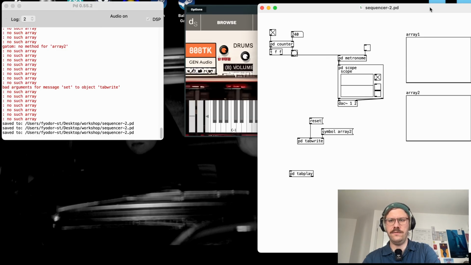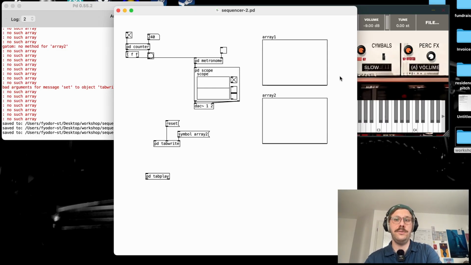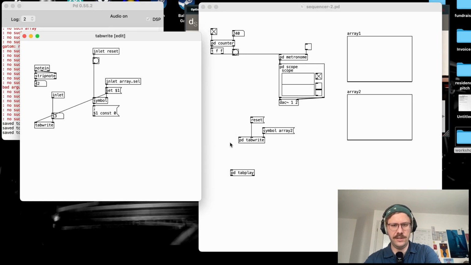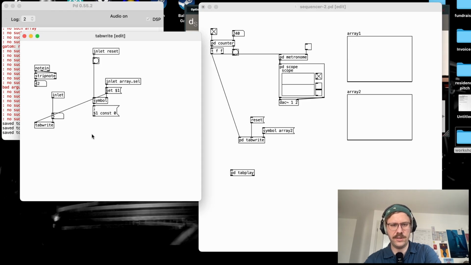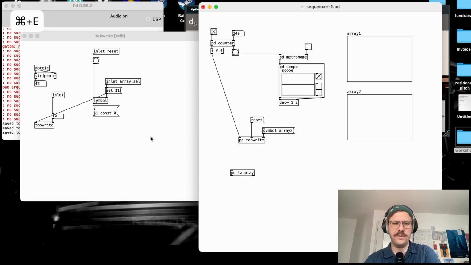Okay, then the next thing, I want to have two separate layers. One is going to be our kick and our snare, and the other one I'm going to save for hi-hat. Here's our tabwrite object. There is a bunch of things here. Now it's going to receive numbers from our counter. Like if we connect it here, you can see it starts counting. Then we can choose between two arrays in which to write. Like, let me demonstrate.